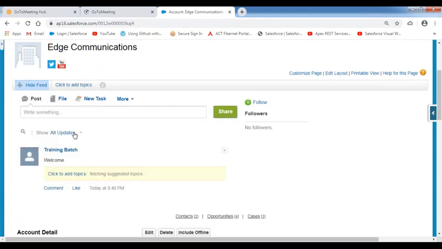Whatever information I'm posting inside the Chatter feed right now is called a feed item. Basically, feed item is a standard object in Salesforce. Whatever Chatter feeds we post inside this application, all this Chatter feed information will be stored inside the feed item object. The feed item is a standard object in Salesforce which holds all the Chatter feeds information.